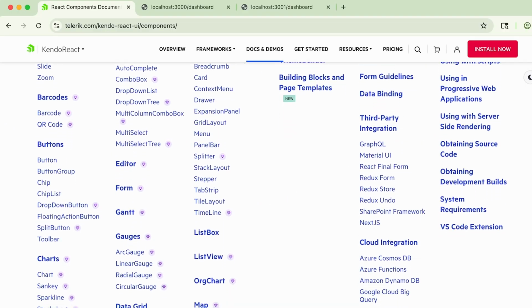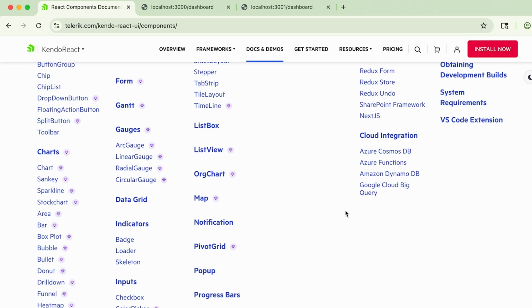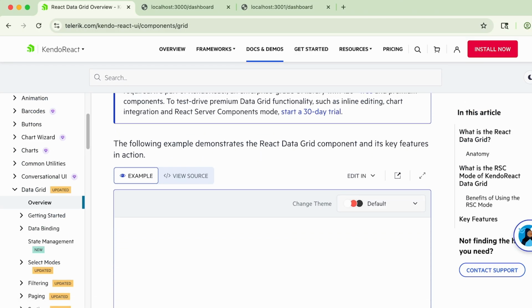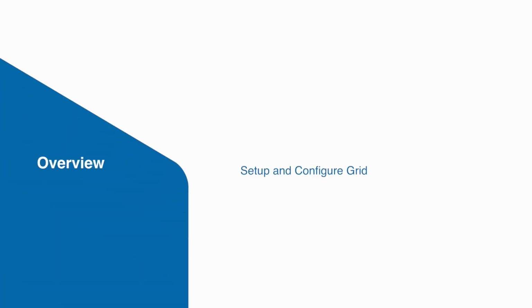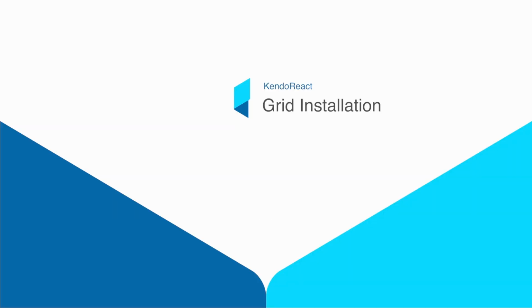Because the grid is so configurable and there are so many features, I suggest having this site open while you develop so that you can use it for reference. In this chapter, we'll set up the grid and configure it to display our backlog items. Then we'll add paging and sorting, and finally, we'll see how to use the grid with a convenient data query module.